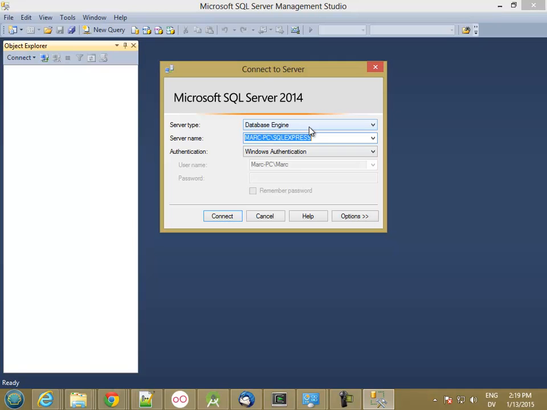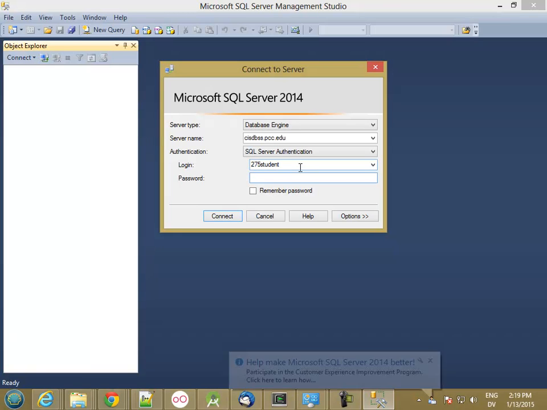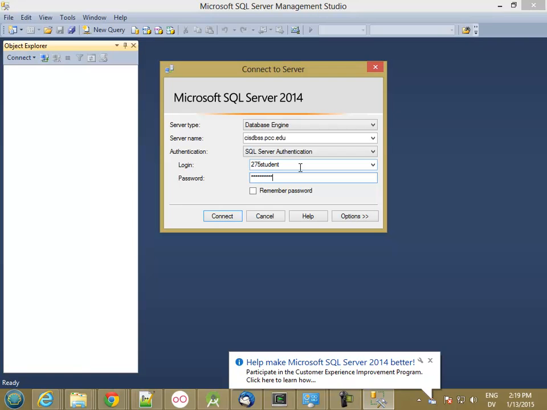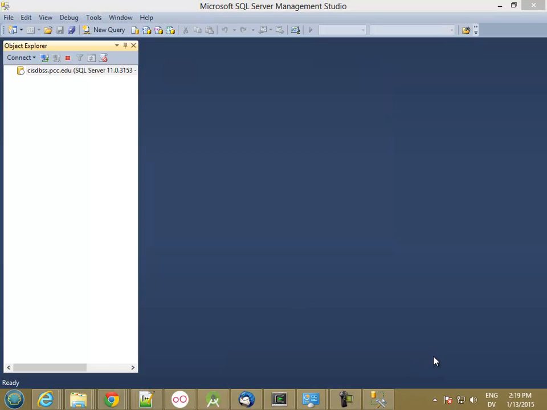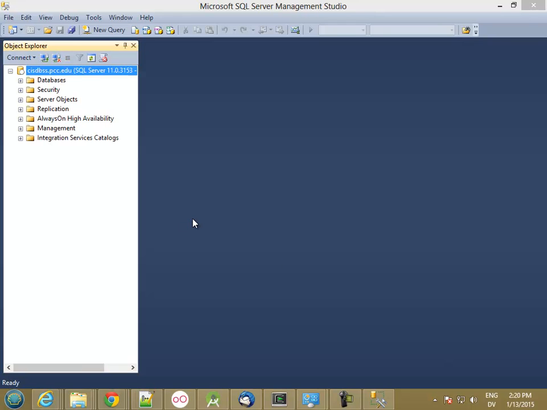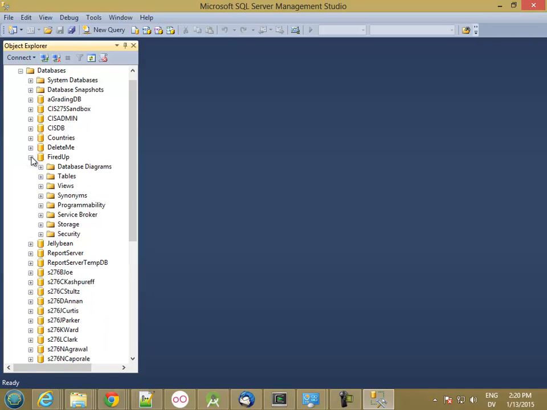Now I'm going to connect to a database engine. The class database is cisdbss.pcc.edu, and I'm going to use SQL Server Authentication. Username is going to be 275student, and password is going to be 275student as well. And I'm going to remember the password and connect. Dismiss that. Okay, so I'm connected to the server. Everything looks good. I can see the fired up database.